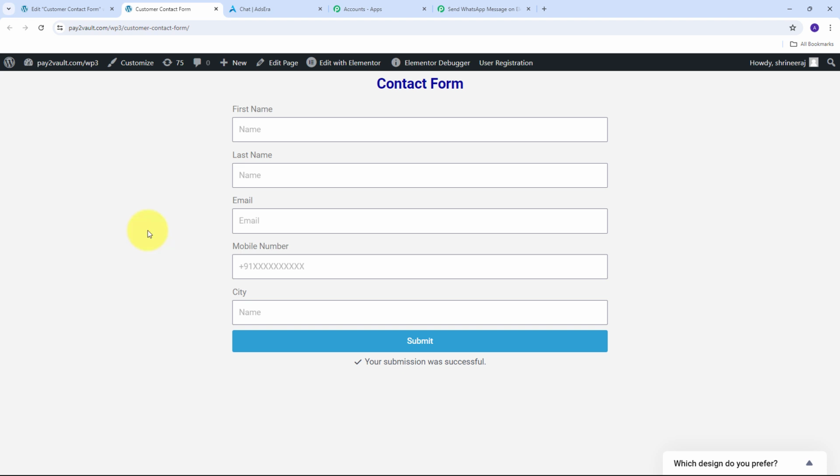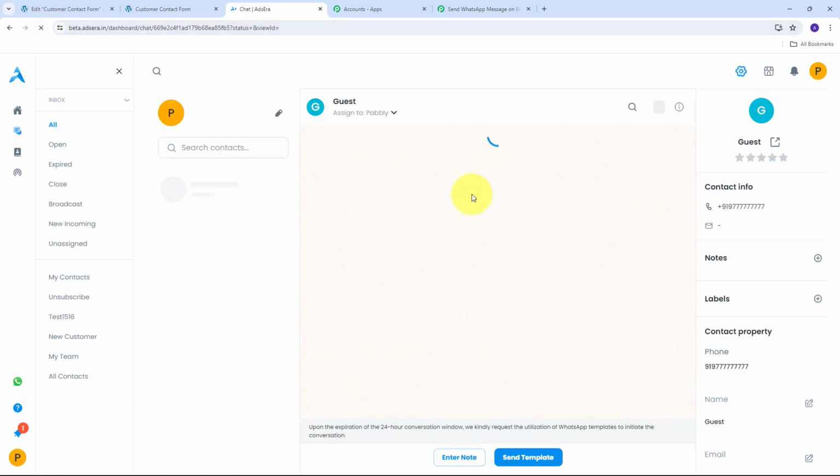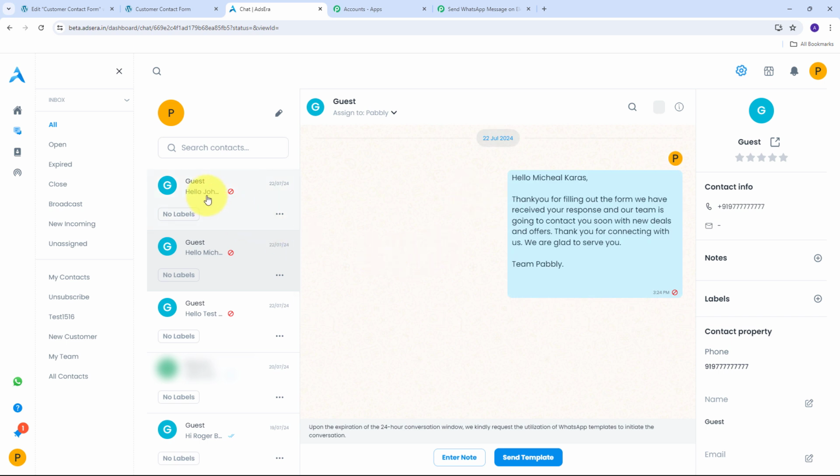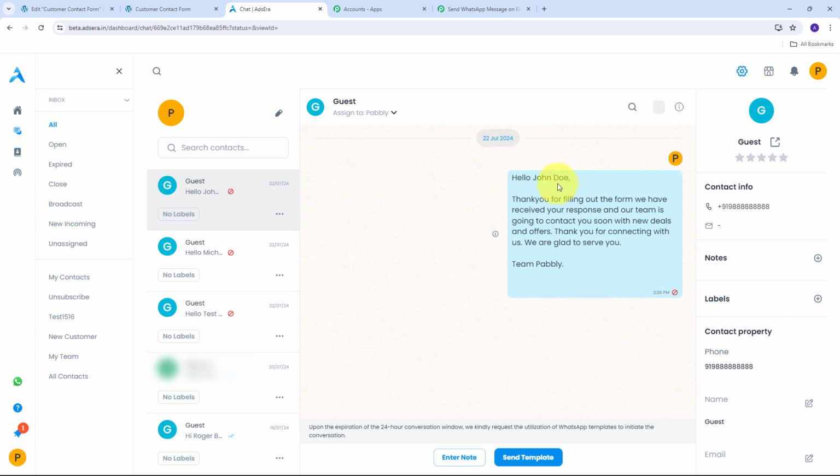So to check whether I've sent a WhatsApp message or not, I need to take you back to AdsEra. And here I'm going to refresh this. And here in chats, we can see I have sent this new message. So I'm going to open this. And here the message is, hello John Doe.